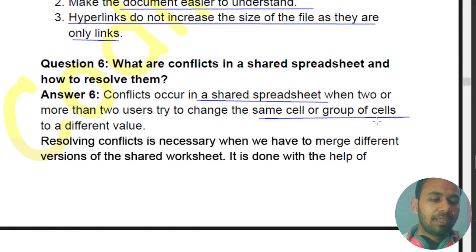Suppose there is a cell A3 in one sheet and it contains the number of customers. Now suppose user 1 wants to change the number of customers to 2 lakh and user 3 wants to change that number of customers to 3 lakhs. So they all are changing the value in the same cell to different numbers. So this can cause conflicts. This is a situation of conflict. So how can you deal with it?